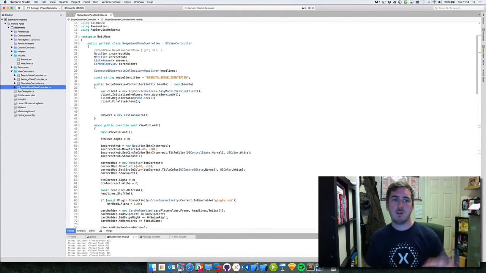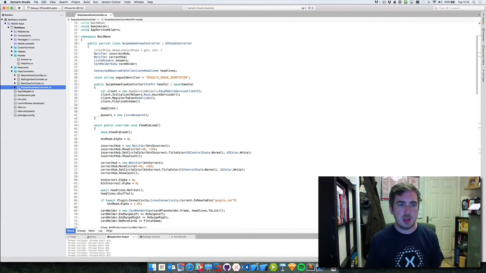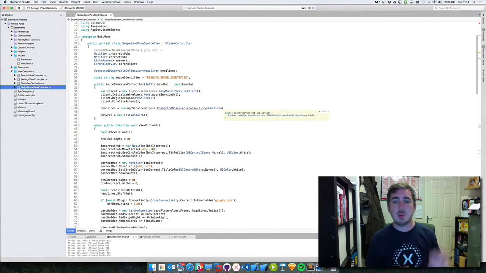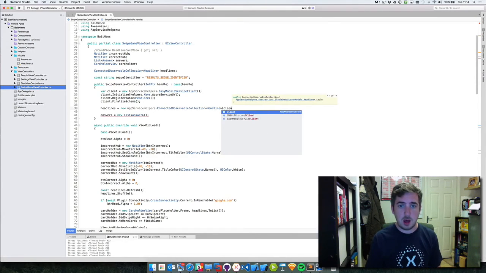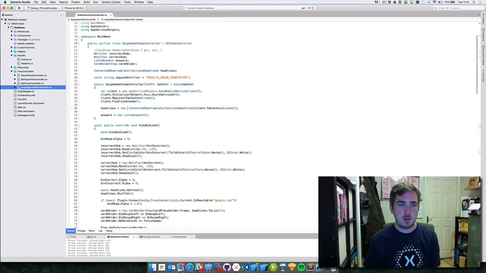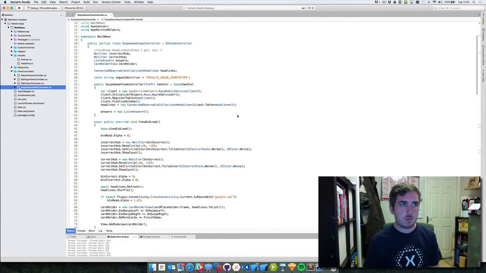So we've now got the four lines of code that you would have seen in the previous video, but let me show you how we can interact with this connected observable collection. So all we need to do is say headlines equals new ConnectedObservableCollection. And now we need to pass in the table of that object. So we're going to do client.Table<Headline>, which will resolve the table for us. And that's it. We're now ready to do offline sync with Azure.